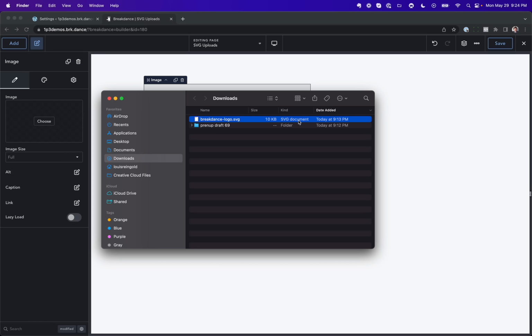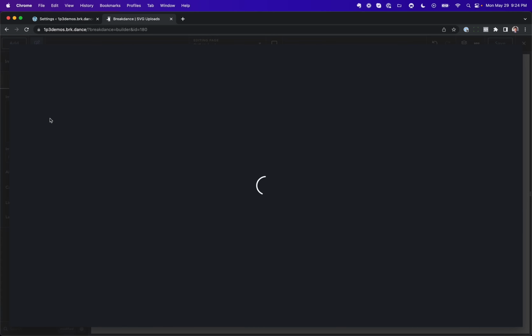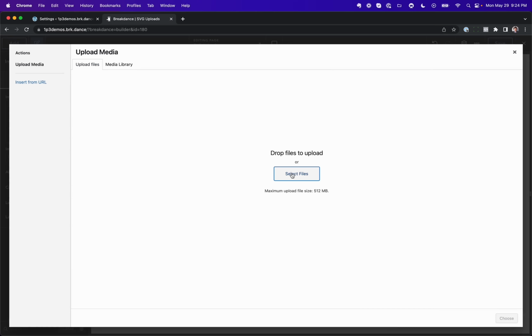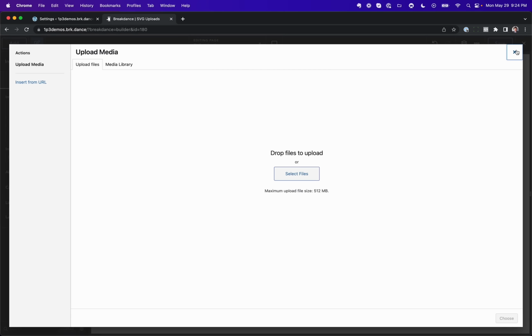Next up, we added an option to allow SVG uploads in the WordPress media library. So here I have an SVG file of my logo, and if I go into Breakdance and go to choose file and upload files, if I try to upload my logo, WordPress won't let me. And that's because WordPress doesn't allow SVG files in the WordPress media library.